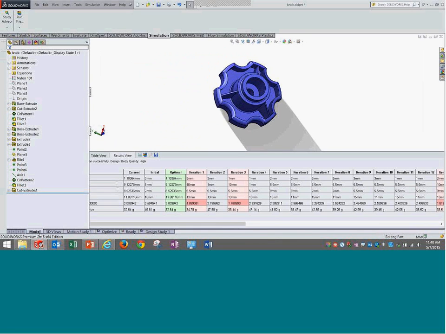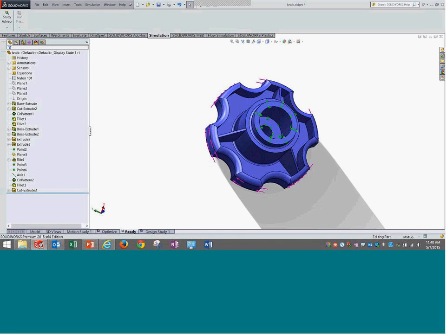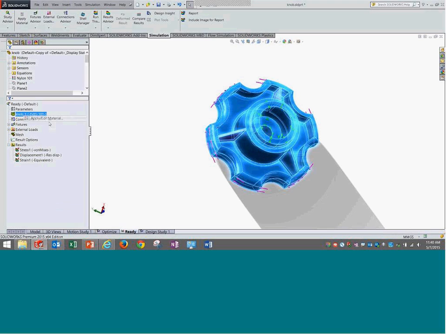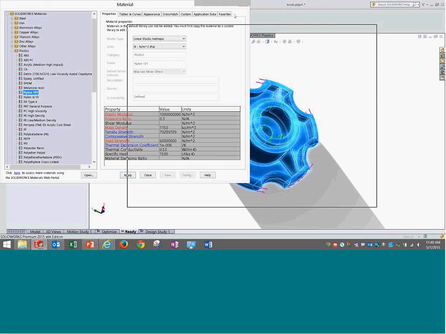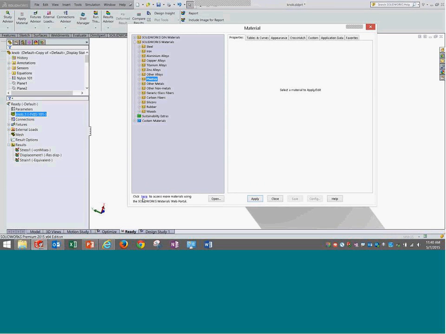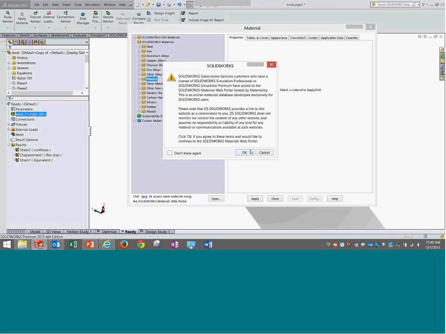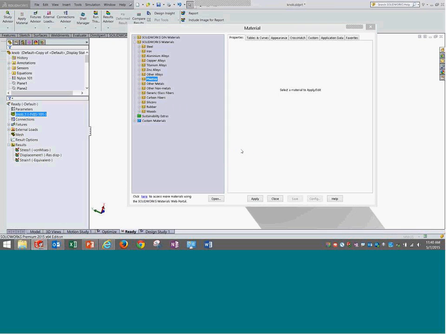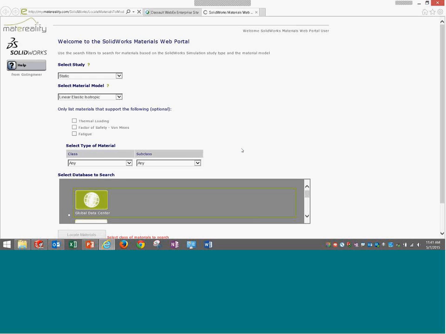Let me check if I have it going here. If yes, then I can quickly show you that. So in the application of material, in this material dialog box, at the left corner you'll see something called "click here to access more materials", and there is a scanning wherein it is checking the authentication of your SOLIDWORKS serial number. This site should come up, and it looks like this.